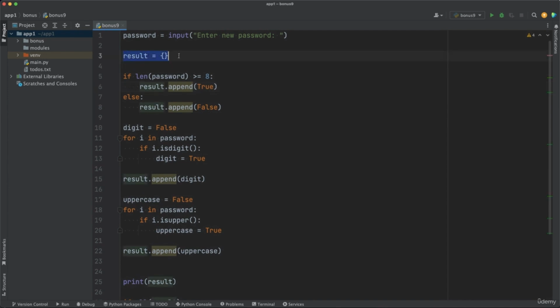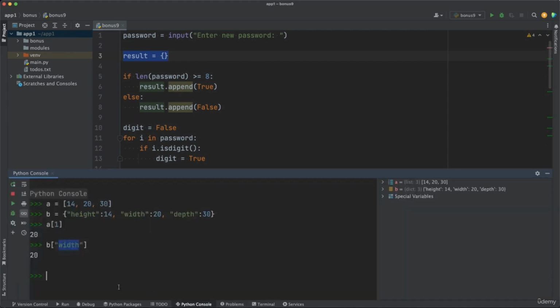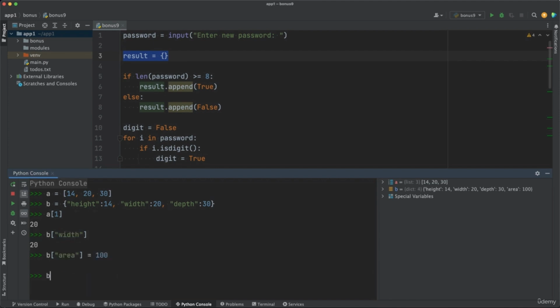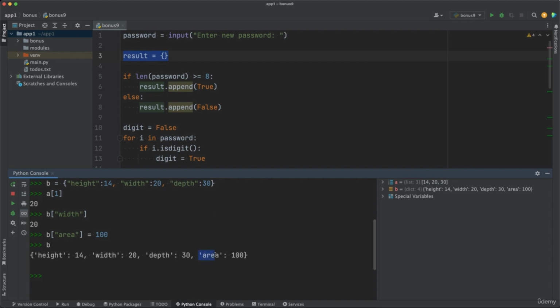So result is an empty dictionary now, and we want to populate it with values. To populate a dictionary with values, you don't use append as we did with lists, but you use the same syntax. So let's say we want to add a new item here, B area, and that is equal to 100. Let it be a number. And then you say B, and you see that area has been added as a value, so key and value as an item of the dictionary.